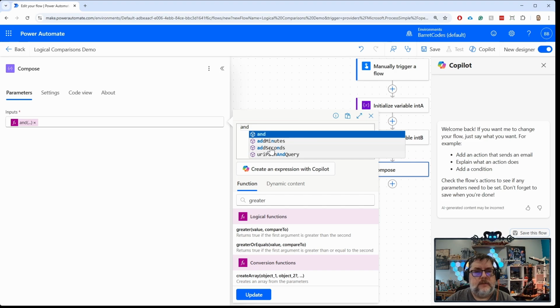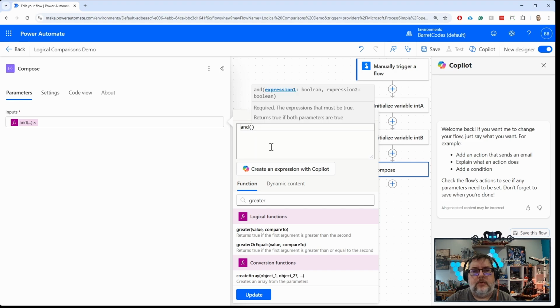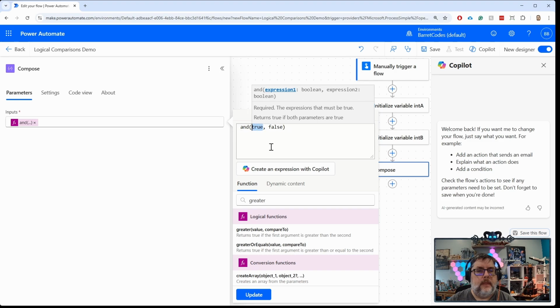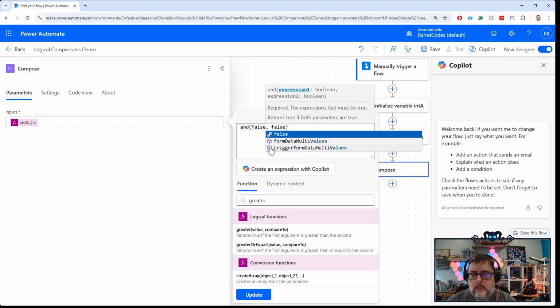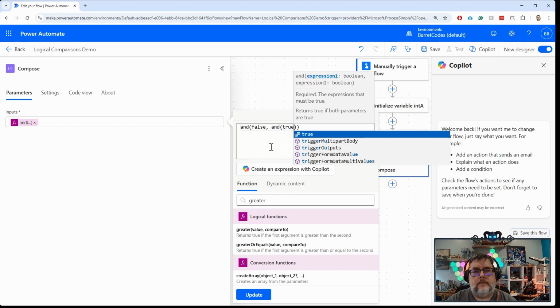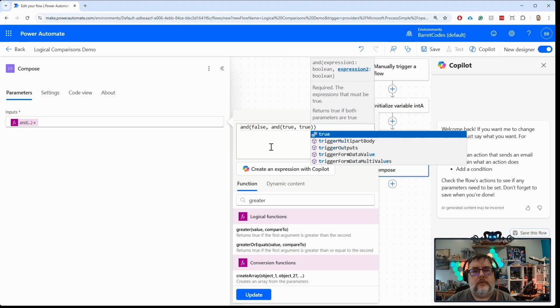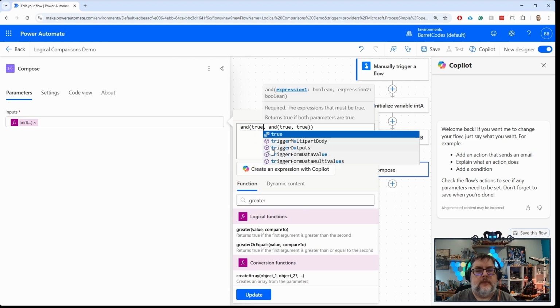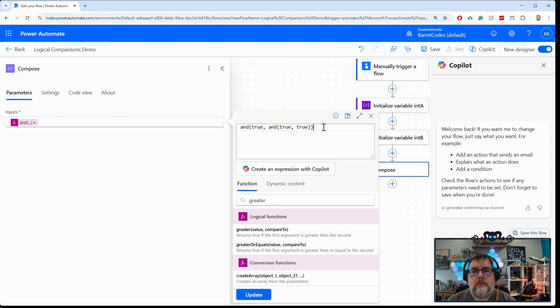This one basically checks to see if both options that you put in are true. So if I put in true, true, then this would return true. If I put in true, false, this would return false. If I did false, false, that would return false as well. And of course, you can embed things as well. So if I have and, then I can put another and inside and say true, true. This would return false, because the first one's false here. This would return true.